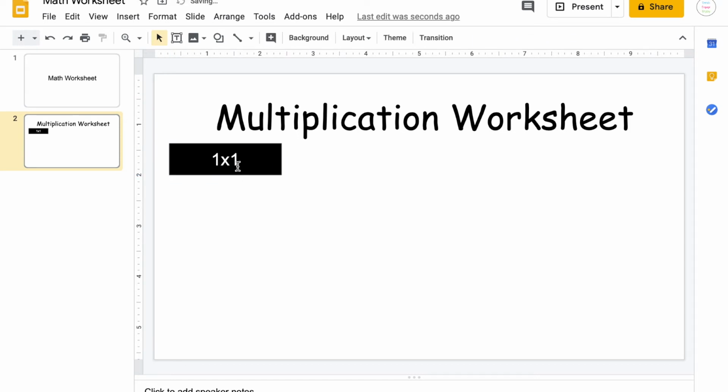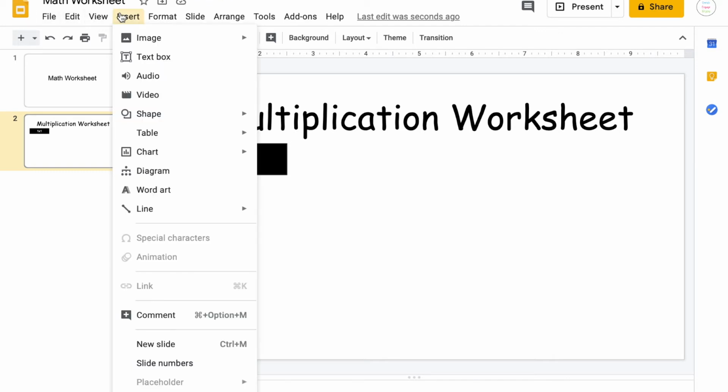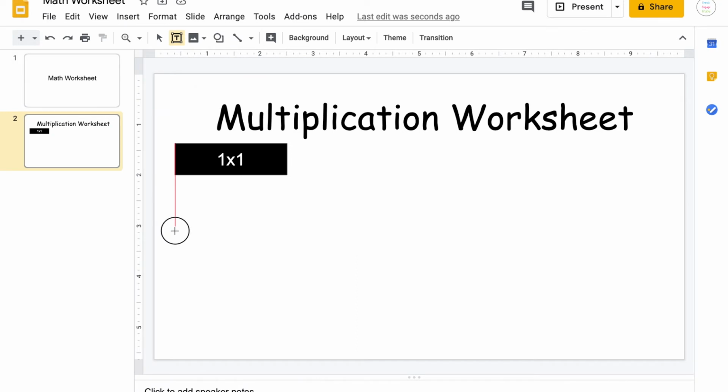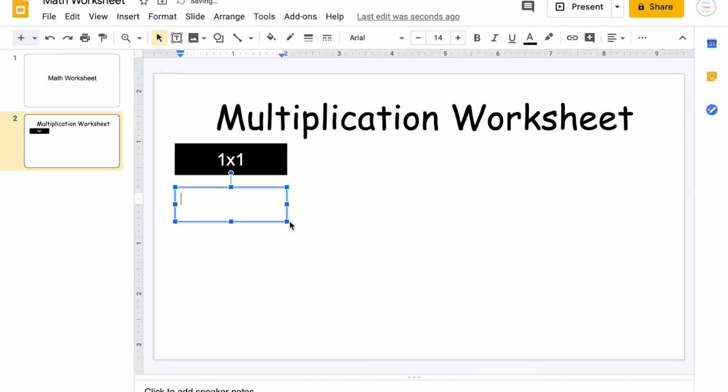So then below that, I might want to add my math problem, so I could do that by, again, you can choose how you'd like to insert it. I'm just going to insert it as a text box right now. Maybe my problem is 5 times 4 equals.